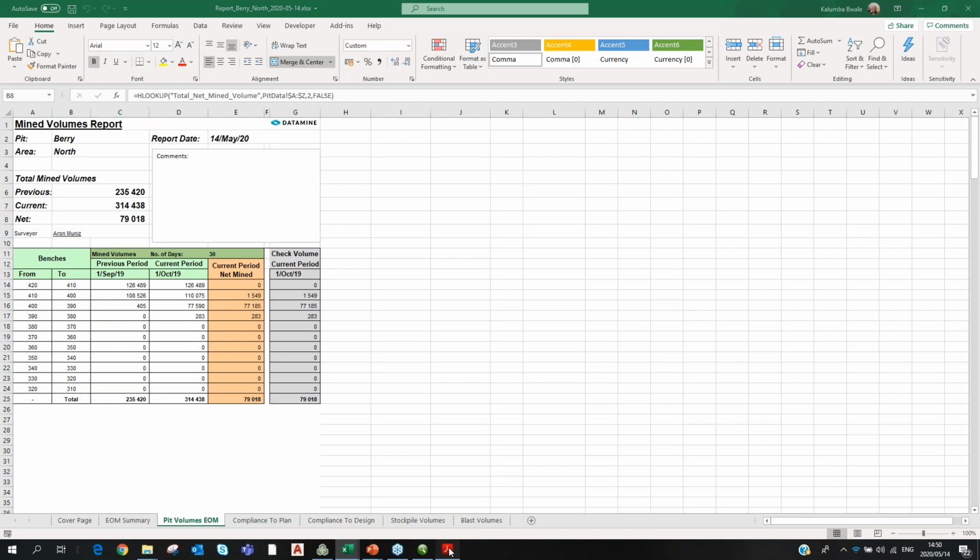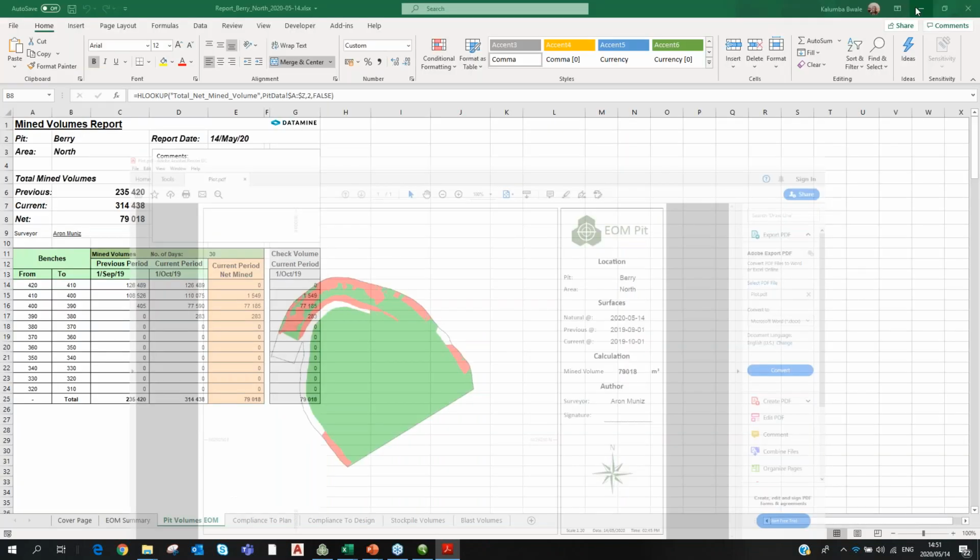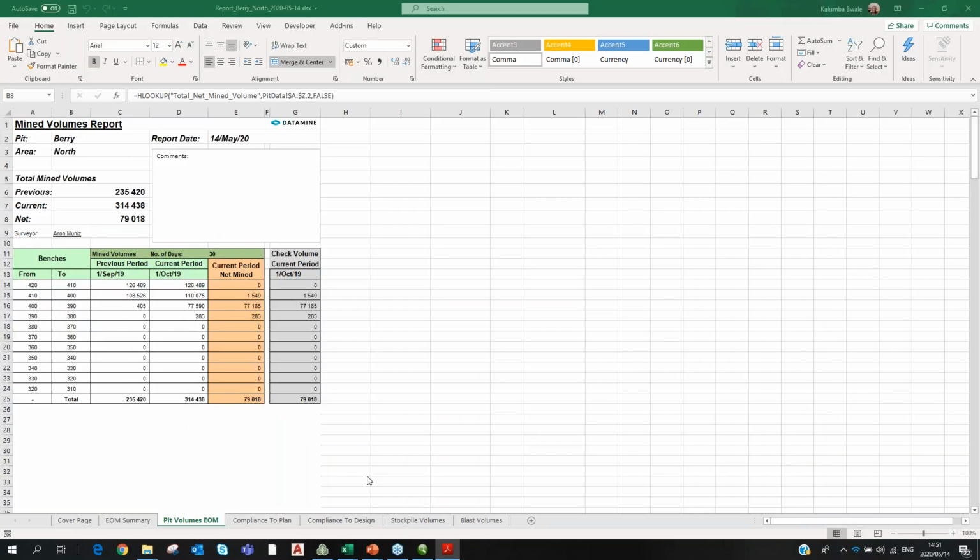In addition to which, we've got the plot, and in addition to that, you've got the solids that you can then post to your geologists to do their interrogation against a block model or against whatever processes that you've got in place, to see what needs to happen, or to see your grades and so on. So that is running the end of month process.